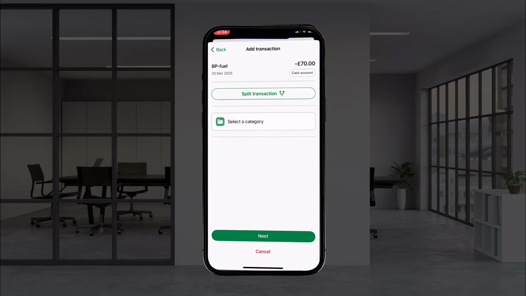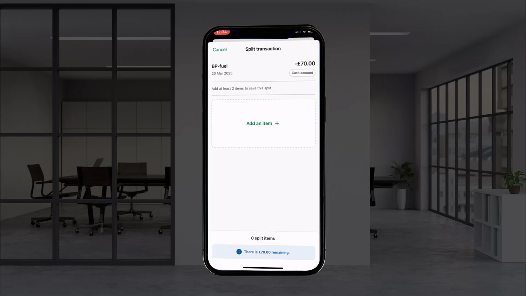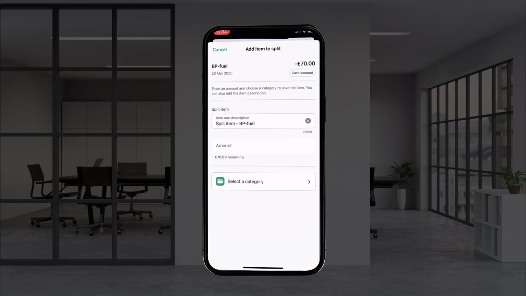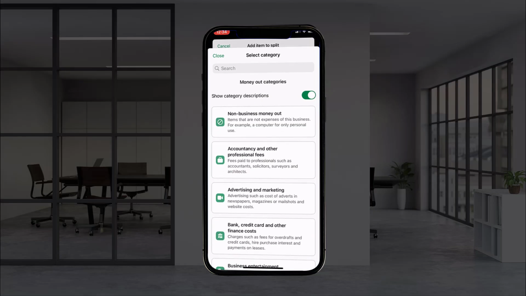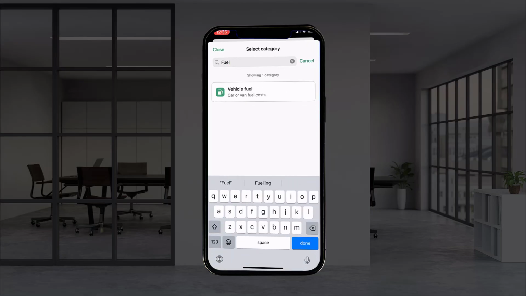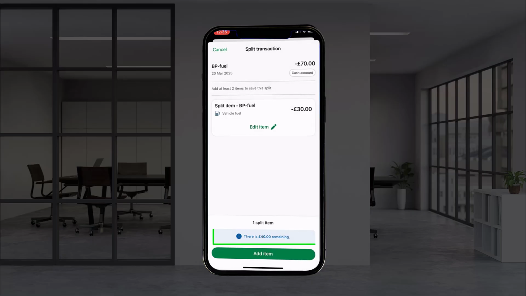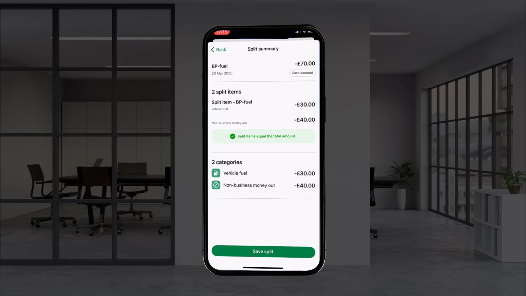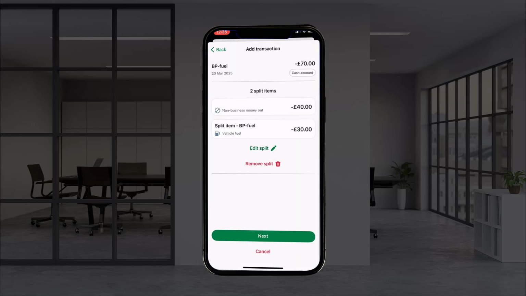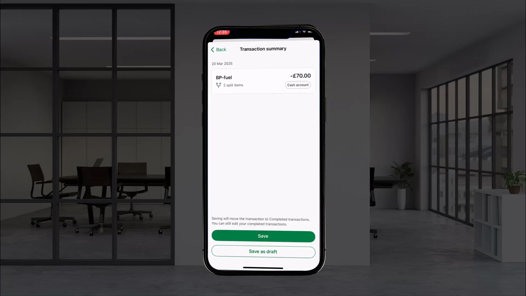To split the transaction, press Split Transaction and press Add an item. Amend the description if you need to and enter the amount. Choose the category and press Save Item. The remaining amount to be categorized is displayed. Repeat the process until the remaining amount is 0. To continue, press Next. Review the transaction details, press Save Split, and click Next. To save the transaction and move this to your completed transactions, press Save.